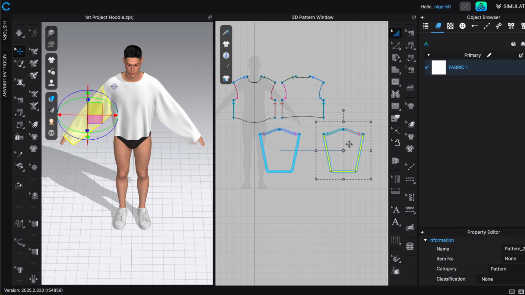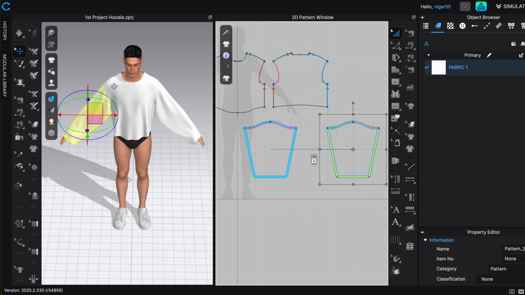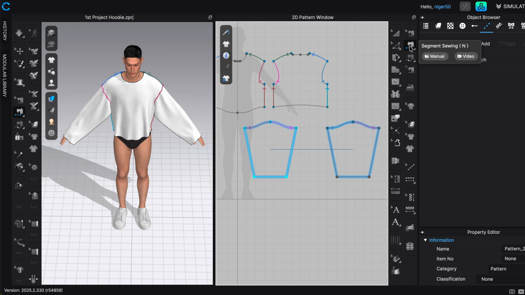What we're going to do right now is to sew this side. Let's sew and close this up, and then we're done with the sleeve. What we want to do right now is to close this up by selecting segments, because this two and this two are quite similar. They look the same. What we're going to do here is to click on this.